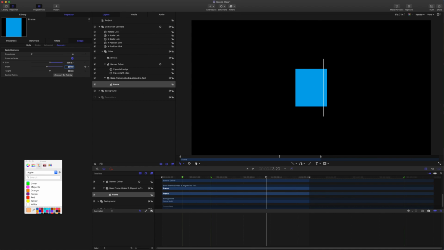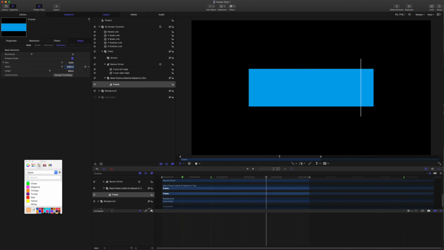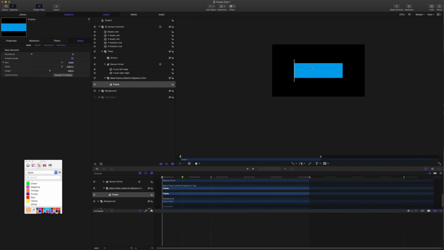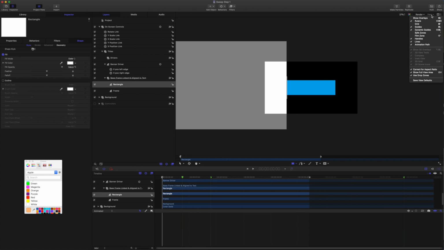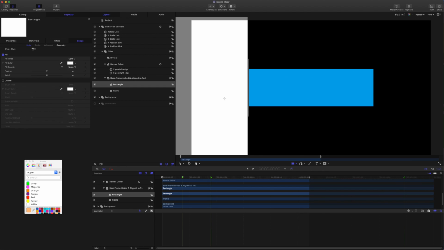Okay, so the next thing I want to do is add a big shape. So I'm going to just grab the rectangle and draw something really large in here. I have show full view area turned on so I can see outside the canvas when I scale things down. Okay, let's scale things back up.